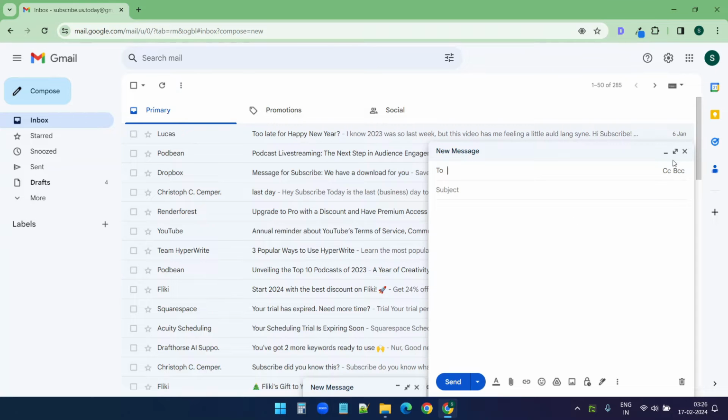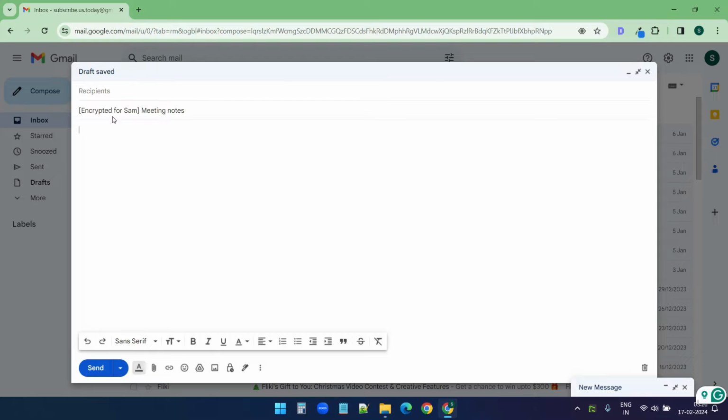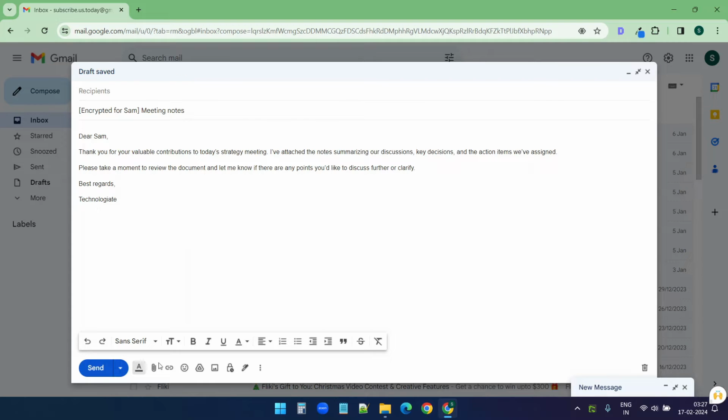I'll maximize the compose window so you can see it better. I'll add a subject here, encrypted for Sam meeting notes. You can add any subject. Now, I will add the email body here. Now let's attach a file. I attached a sample file. My email with the attachment is ready.